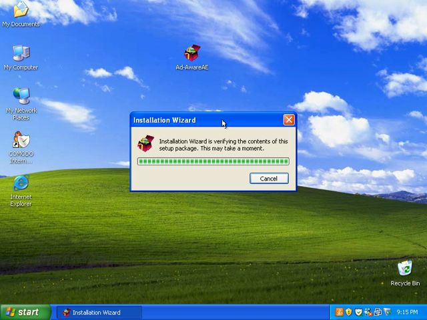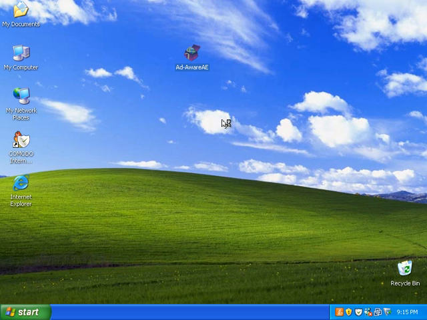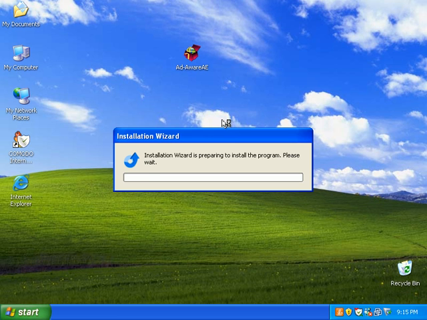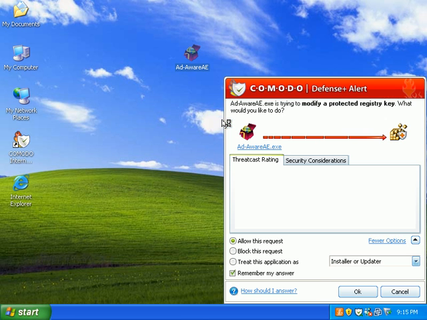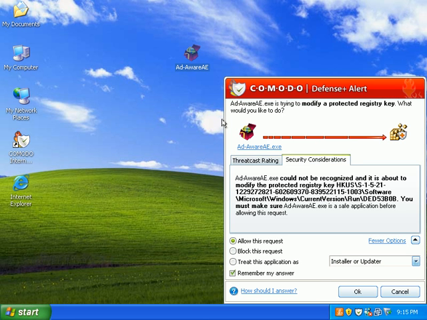I get requests every day for me to take a look at Adaware, and this is how I would test Adaware. I would test it on a machine that's been pretty much virus cleaned, Trojan cleaned, all that stuff, and I'd test it against another internet security product like Comodo or Kaspersky. So right now I'm going to go ahead and use Comodo.